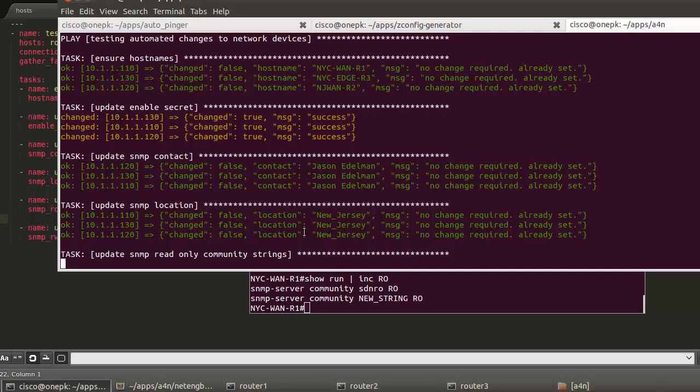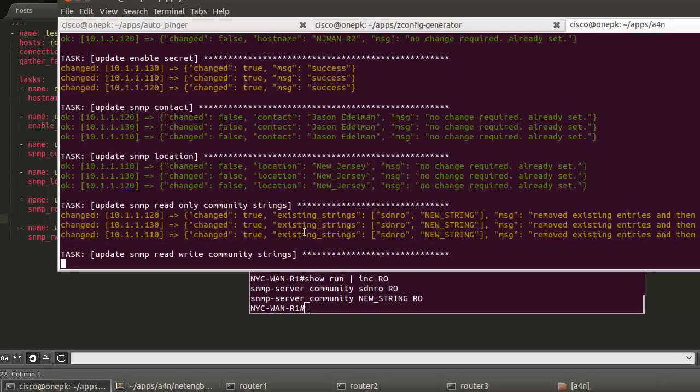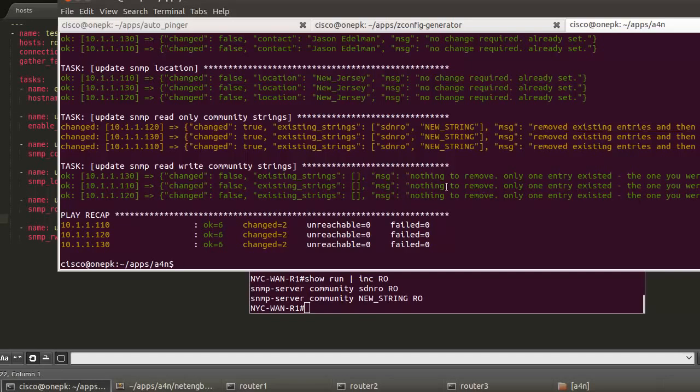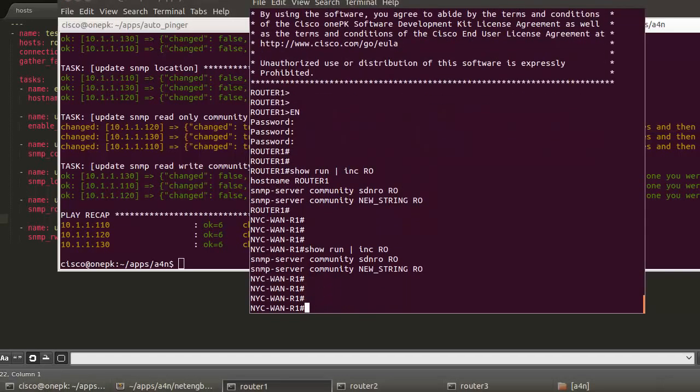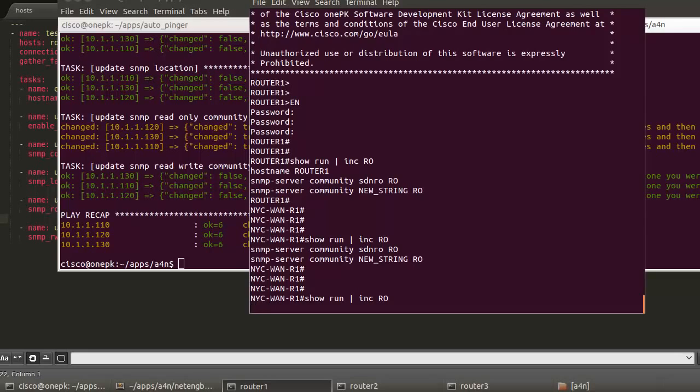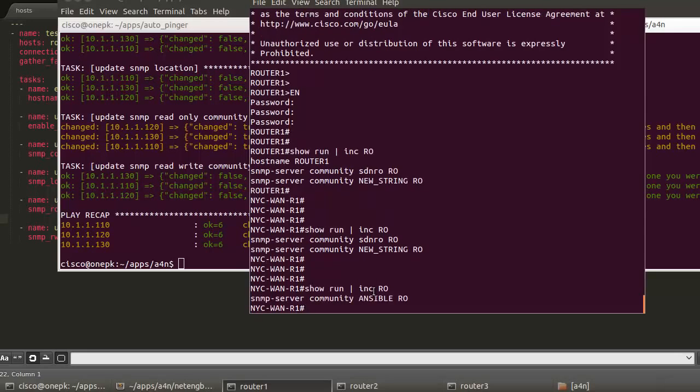I'll give it a few seconds here. And it's actually returning the existing that were already there. But we can see in our message here, removed existing entries and then added new entry. Right? So if we go back to the device, to router 1, the nice thing here is we remove the previous ones. We have the new community string called Ansible for read-only interactions to the device.